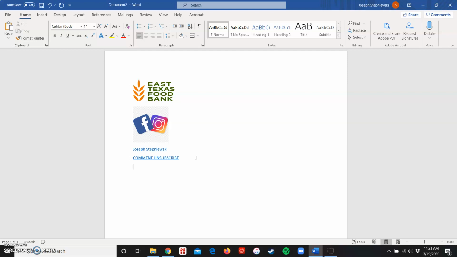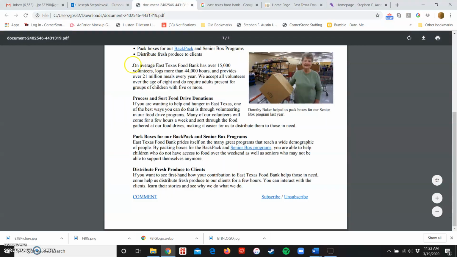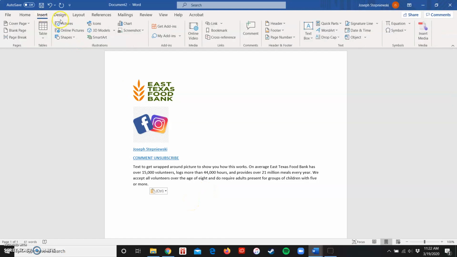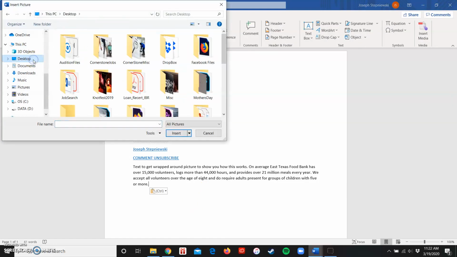And then as far as the picture being wrapped around some text, so text getting wrapped around a picture, to show how this works, I probably need a little bit more text, so I'm just going to do what I did in the last video and copy a little bit here, so that way we'll have a paragraph. Okay, so that should be enough text for an image to wrap around. And then again, once you download your image from Google, you should be able to just go ahead and insert it by saying Insert, going to Pictures, going to Desktop.